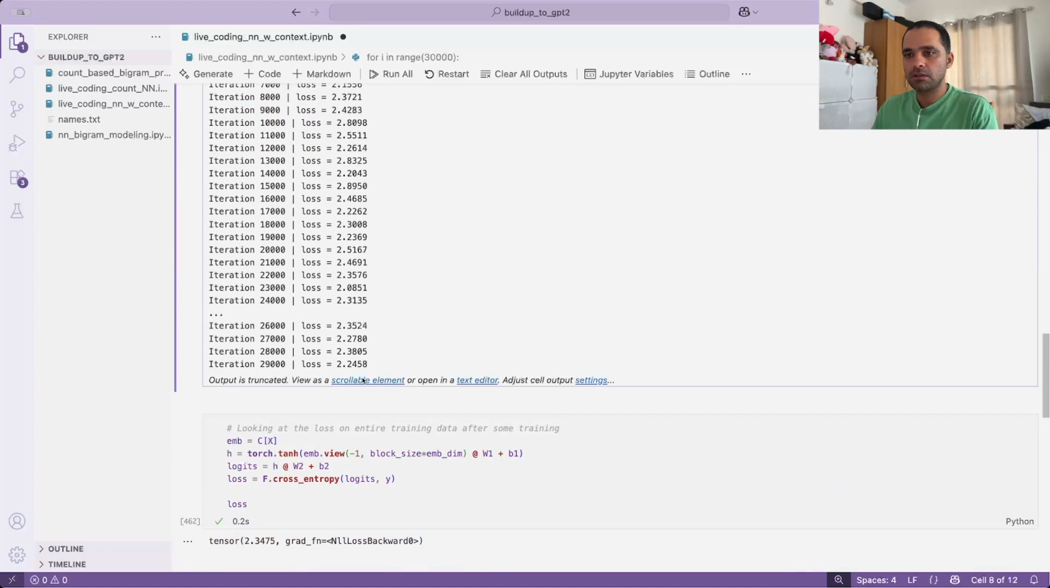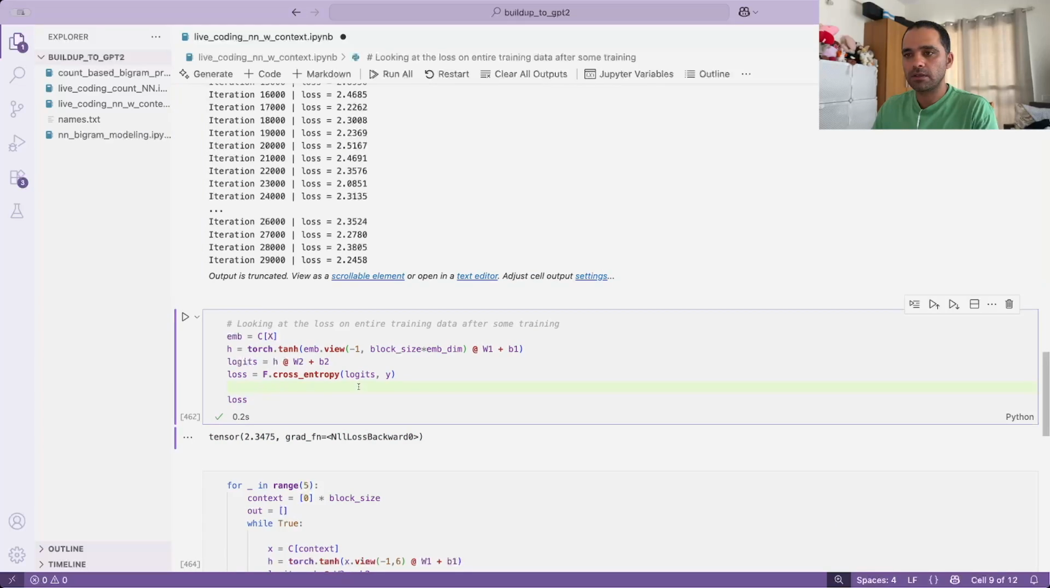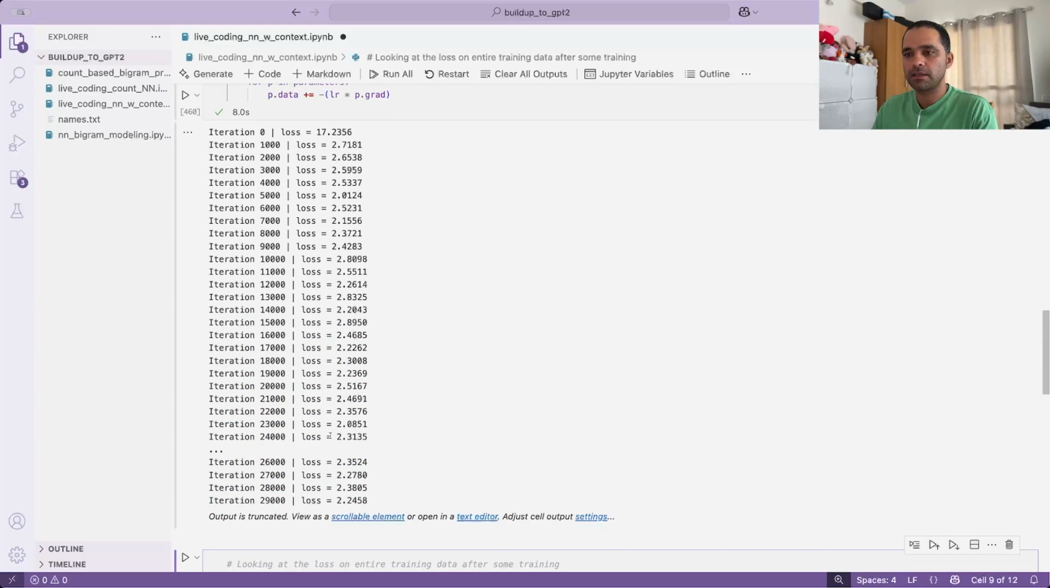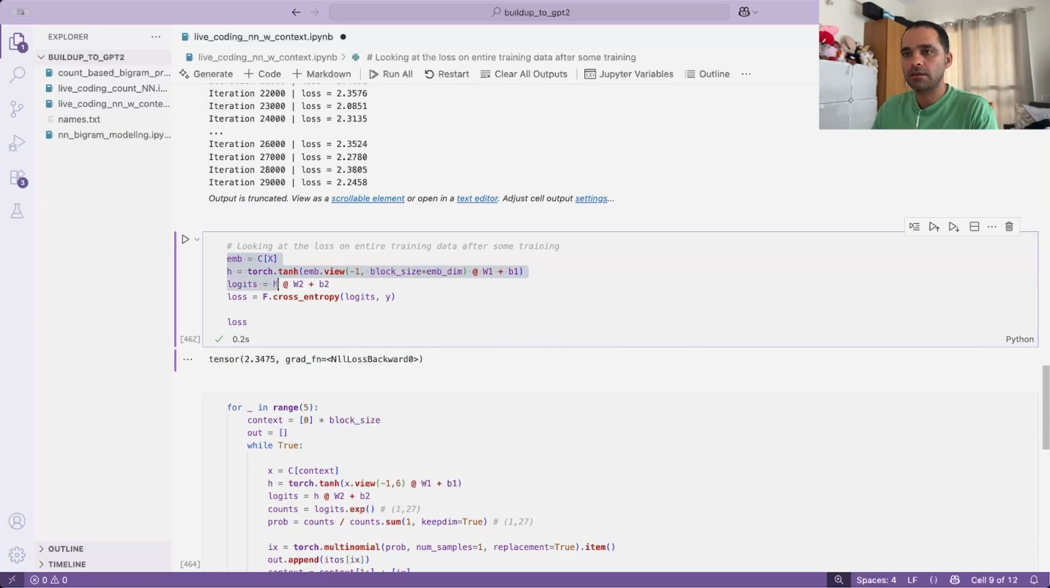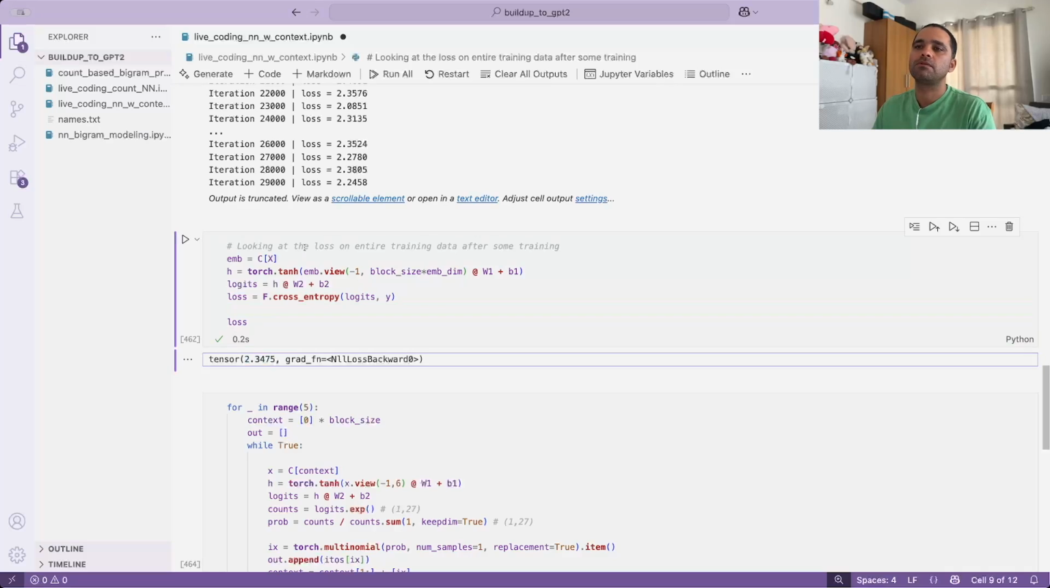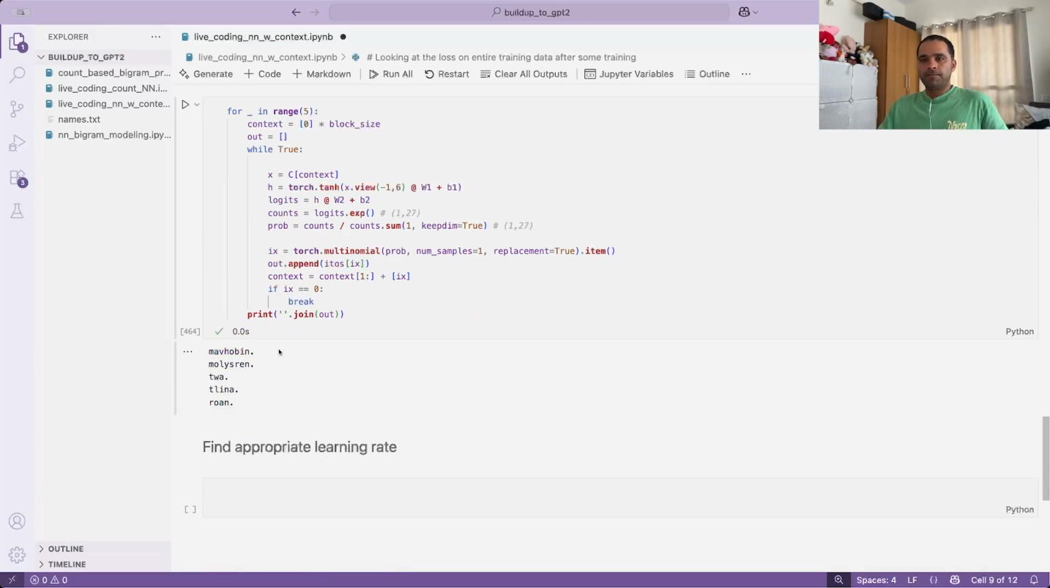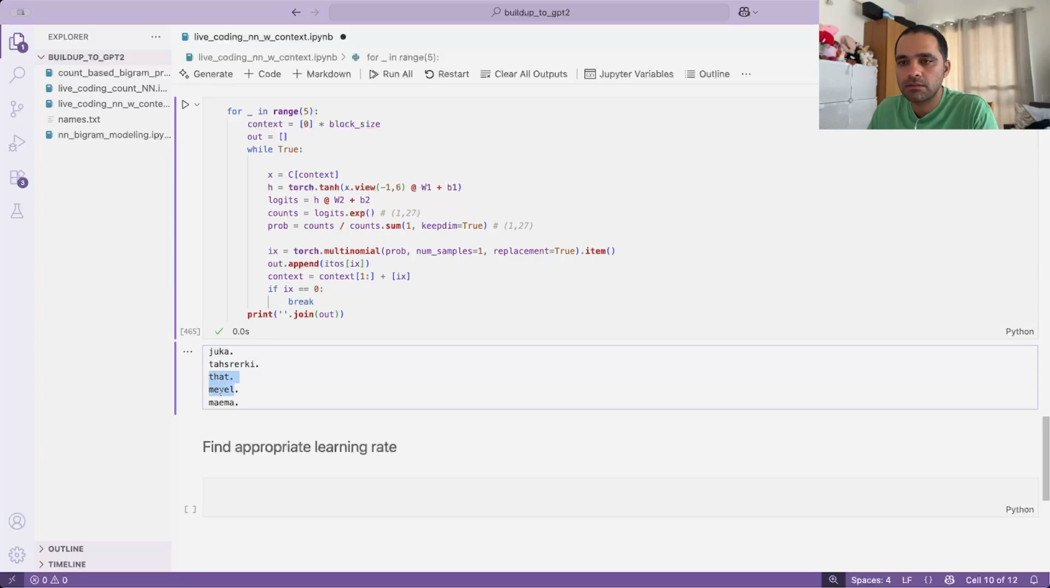Then I also calculated the loss on the entire training set, because these losses that are getting printed are over a mini batch. It is 2.373475. Generating names looks like this: Chuka, that, male, Maima, and so on.